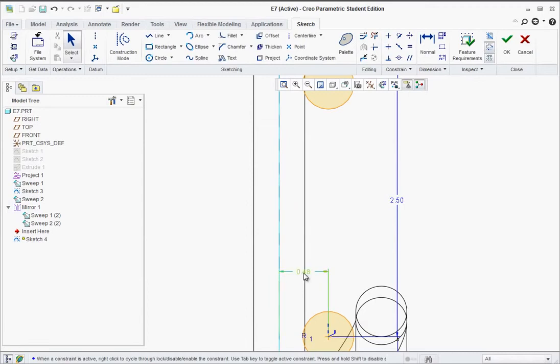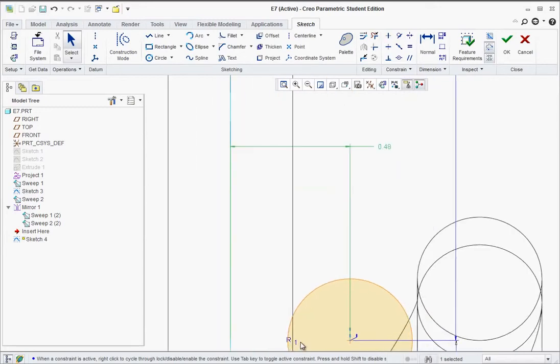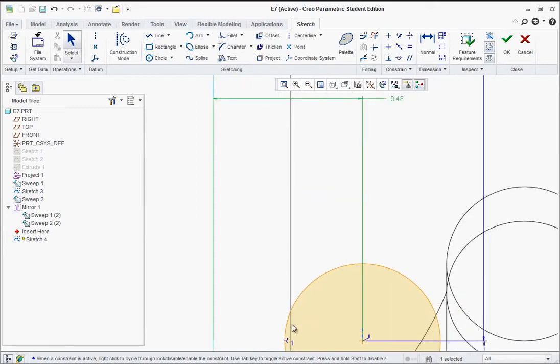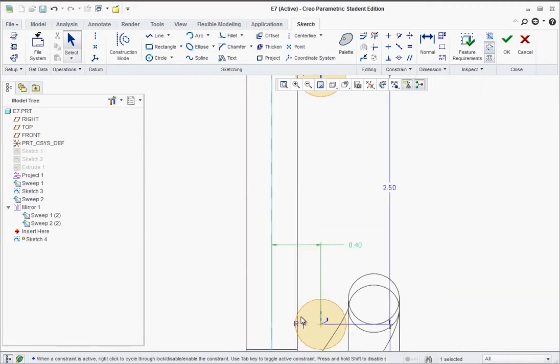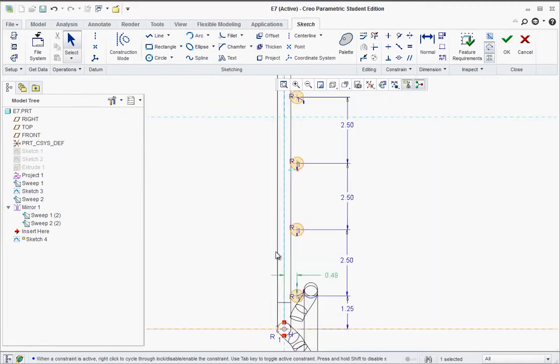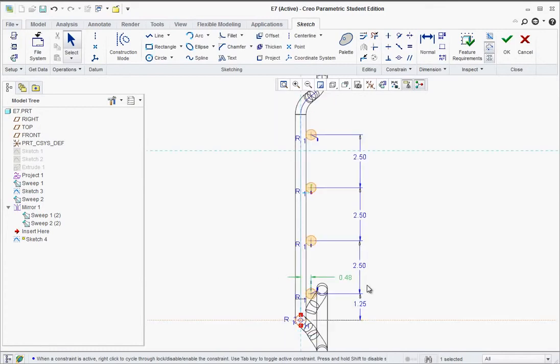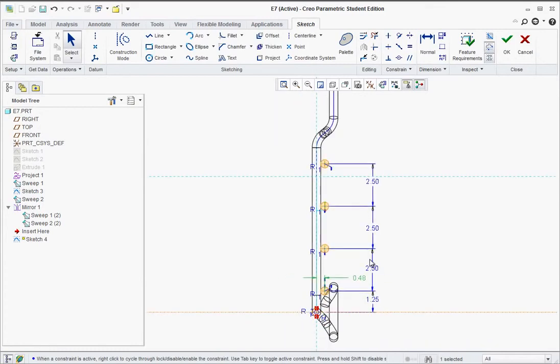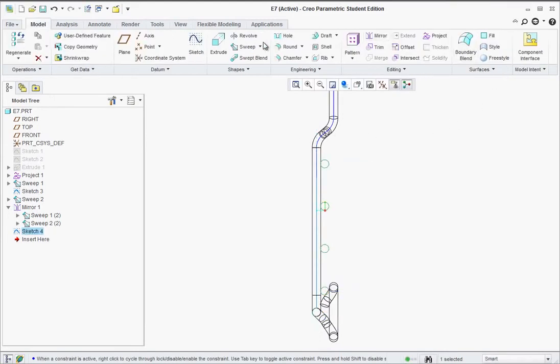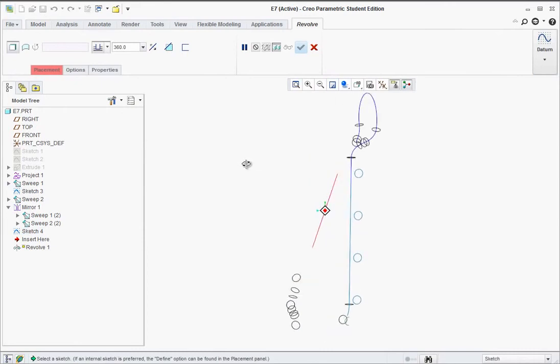Alright, now as far as this dimension right here, actually 0.48 or 0.49 works really well. I'm going to go with 0.48 so it digs into the part a little bit. If it's tangent on the edge, you might have some error messages saying it cannot generate that geometry because it's a zero thickness connection point. So anyhow, now that we're done with that, we could hit OK and then go to the Revolve tool.